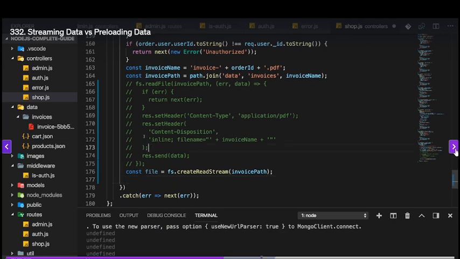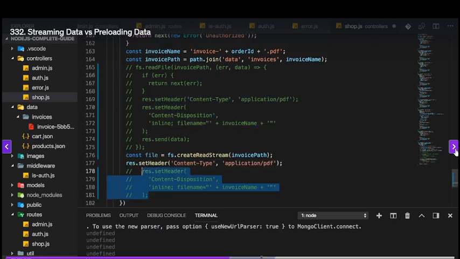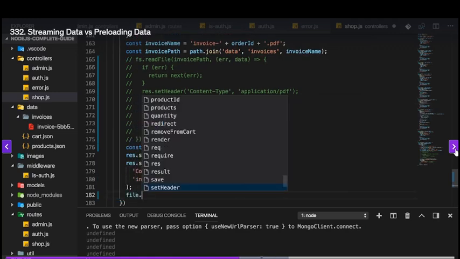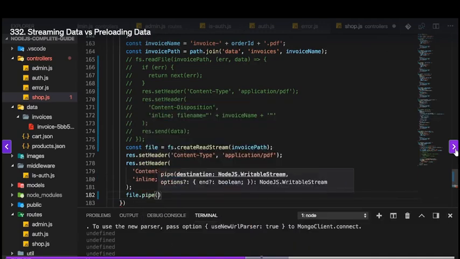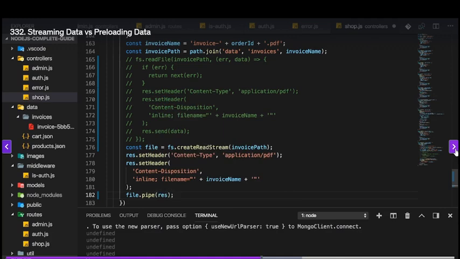I will then take my response code here where I set the headers. I still do that on the response object. And then here, I will use that file read stream and call the pipe method to forward the data that is read in with that stream to my response, because the response object is a writable stream actually. And you can use readable streams to pipe their output into a writable stream. Not every object is a writable stream, but the response happens to be one. So we can pipe our readable stream, the file stream, into the response.